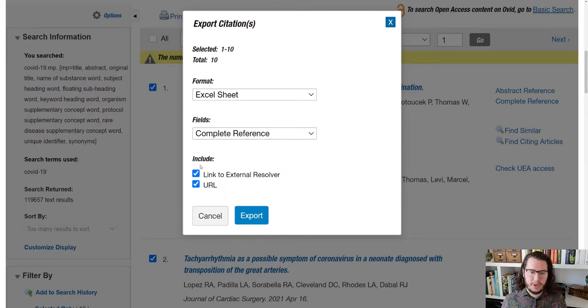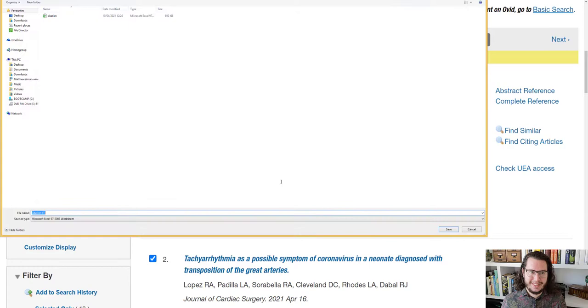Now, incidentally, you've got two options here. I always just leave these on the default. It's always useful to be able to come back to the file via the links that are provided in the format you download. So Excel sheet, complete reference. Let's click export and get this going. Now, what should happen is you should trigger a download as soon as you've selected those options and clicked export. For me, this is going to save into my local computer and I'm going to call it, let's just say, Ovid example.